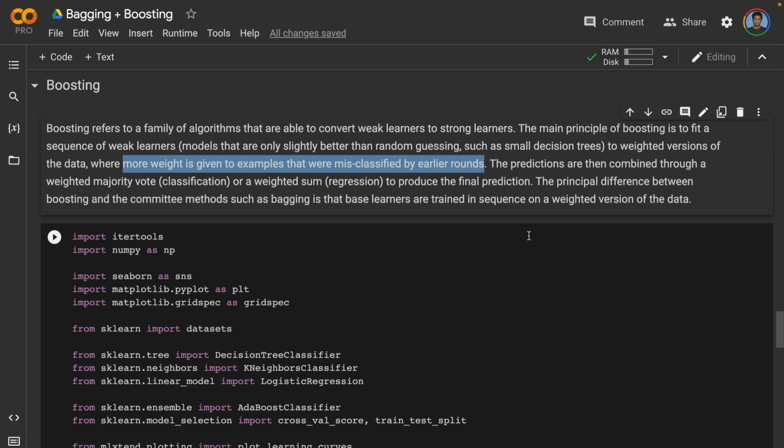Now, the principal difference between boosting and committee methods such as bagging is that the base learners are trained in a sequence on a weighted version of the data. So automatically you can comprehend that if I have 100 trees to build in random forest, they can all be built independently, so there's some sort of parallelization involved. But in boosting, it has to be sequential, because the second tree depends on the first tree to complete and produce the errors so that their weightages can be increased.